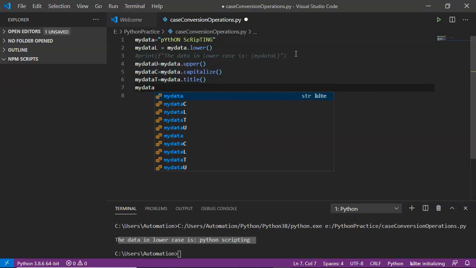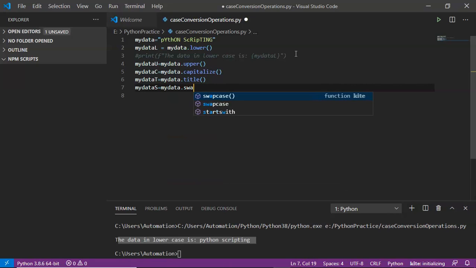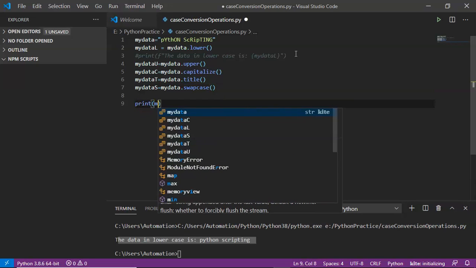Then my data swap. Swap means in your original string, suppose the first character is in lowercase, that will be converted into upper. But the second character is in uppercase, that will be converted into lowercase. That is the meaning of swap case method. Now let me print all variables one by one.